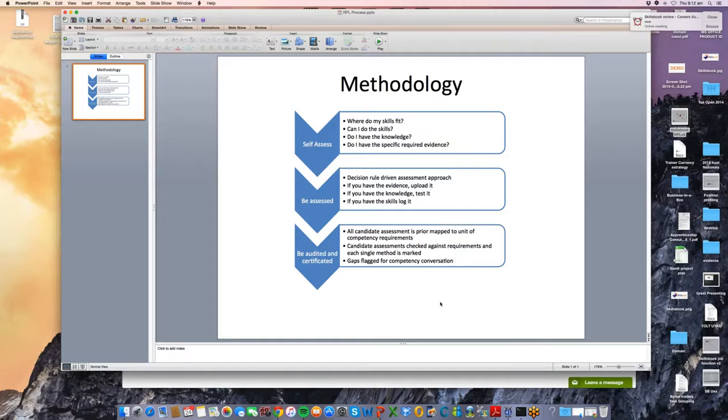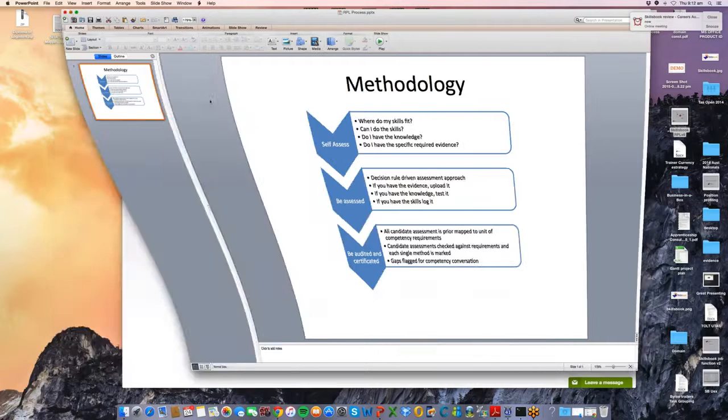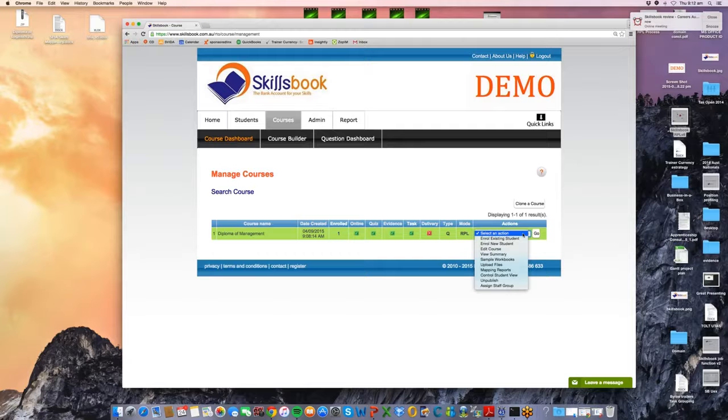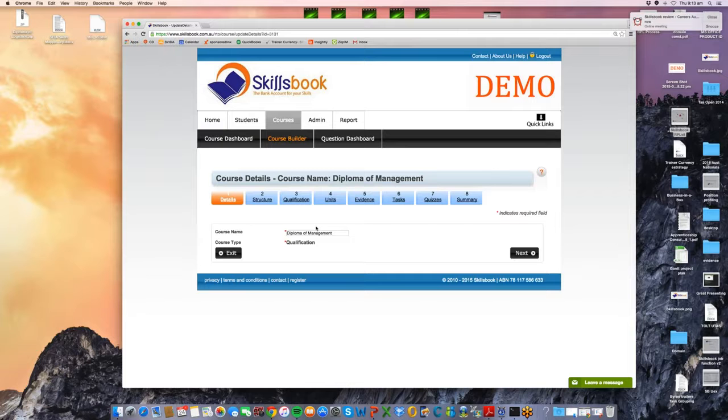What I'll show you first is the administrator or back end view in Skillsbook, to show how I've put the course together. This is the RTO view, if you like, and we have a course called Diploma of Management. Everything to do with the course or the student happens under a drop-down box of various actions. I'm going to go in and edit that course. This is the build process I'm taking you through now.